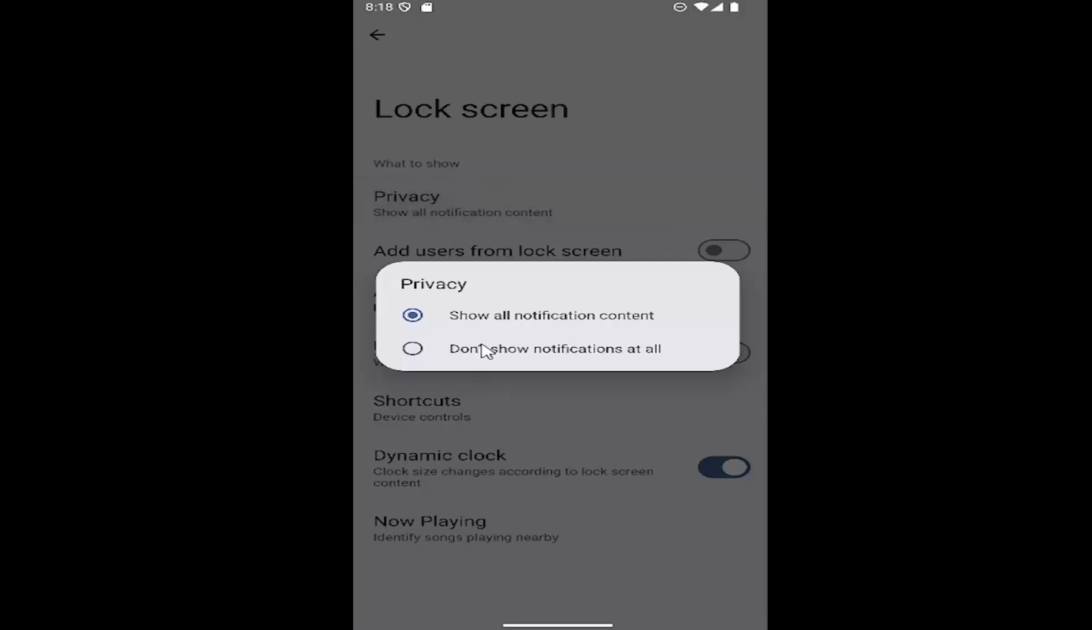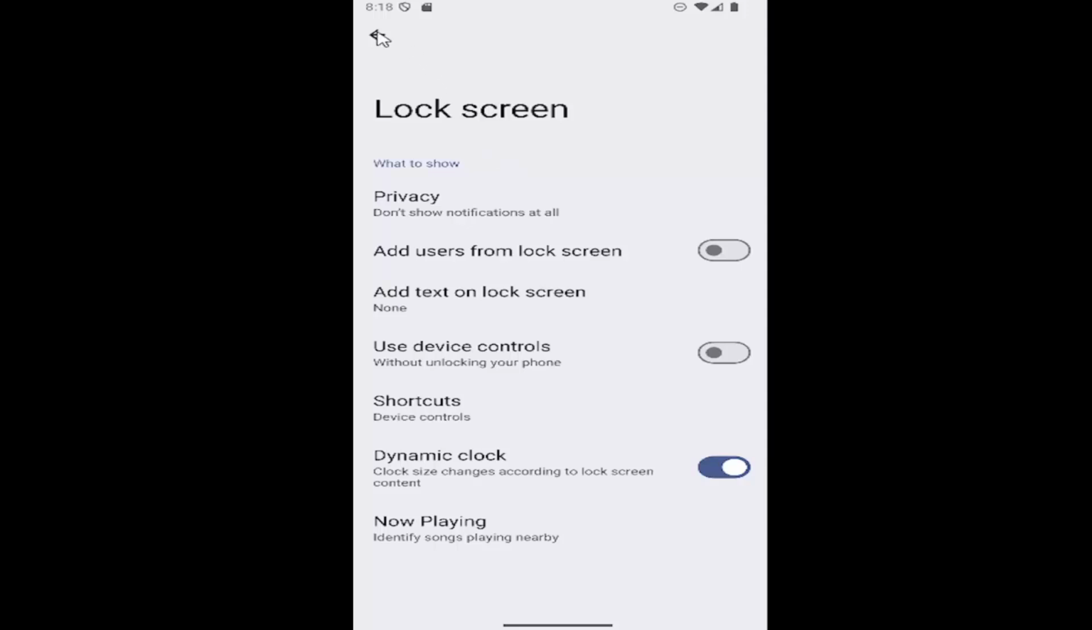So if you want to prevent notifications from showing, select the second option. Otherwise, you can select the first option to show all notification content. So we're going to go ahead and disable it for today's tutorial. So I'm going to select the don't show notifications at all. And that's pretty much it.